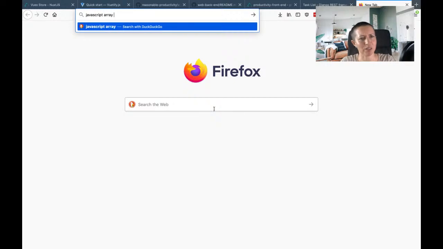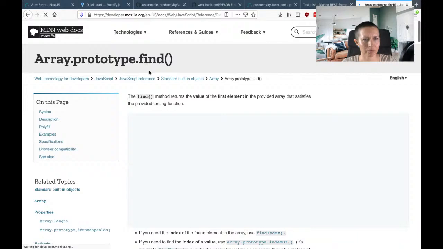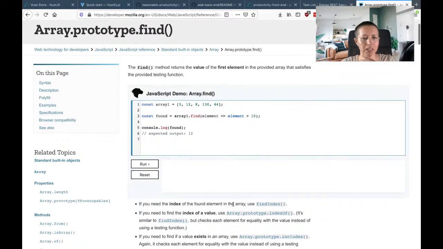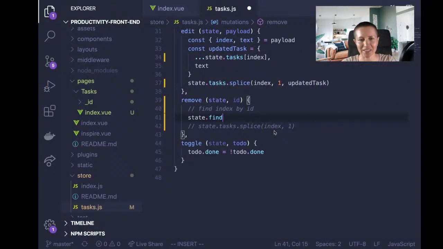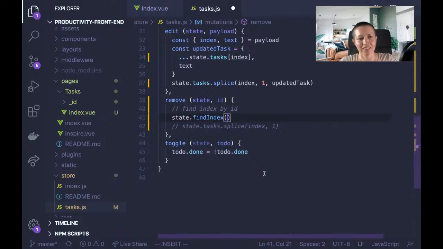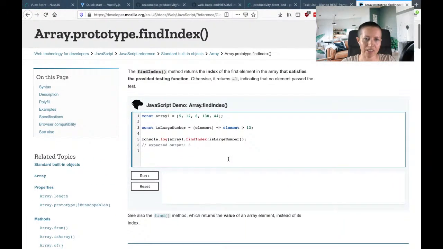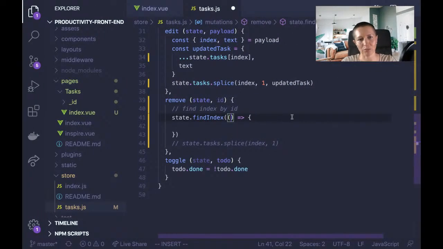What are all those JavaScript array find methods? There's find, which finds in the array an element that satisfies a testing function. This is probably what I want, is find. But actually I want to find the index. Yeah, that's what I want. So find index. Okay, and then that will take a function, and then let's see how it recommends I write this. So element, and then return whatever stipulation.